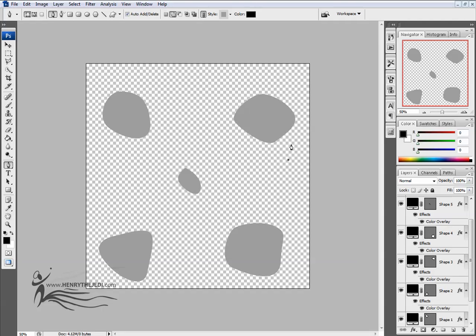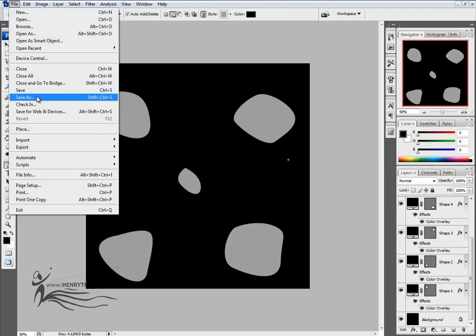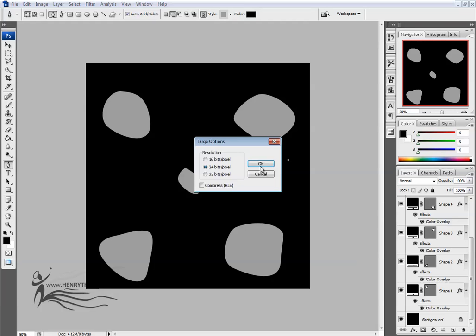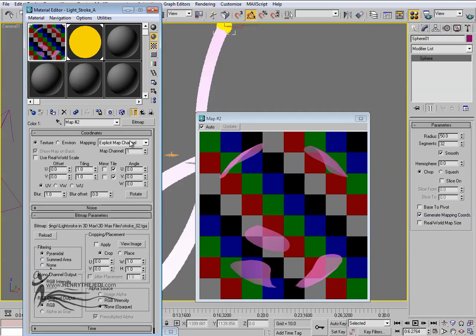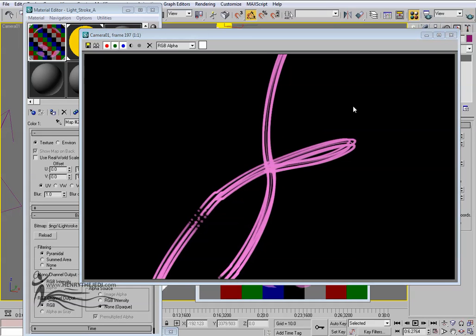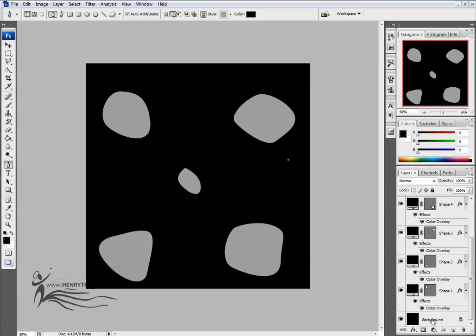Let me try and save this with the background on. Save as. Targa, stroke 02. I'm just wondering why it's... oh yeah, it looks like, there we go. It finally obeyed. So basically we had to save it with the background on.